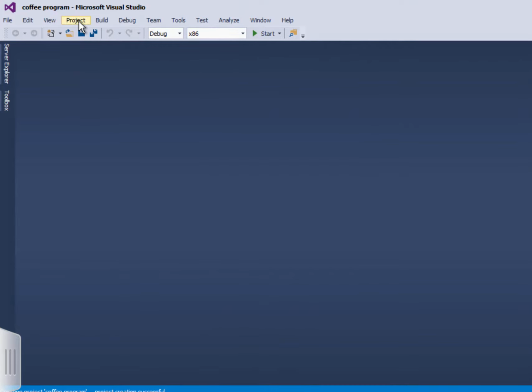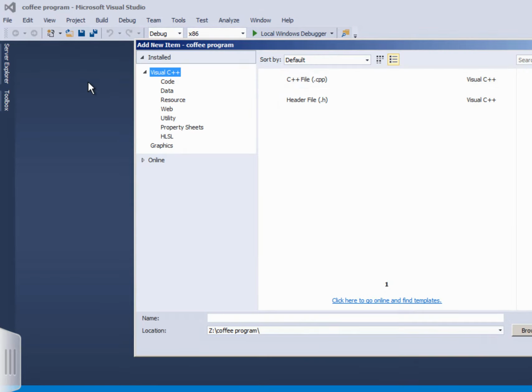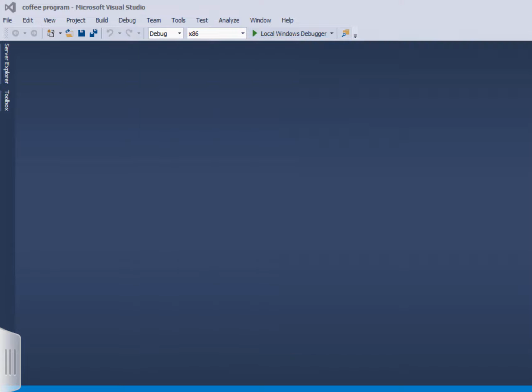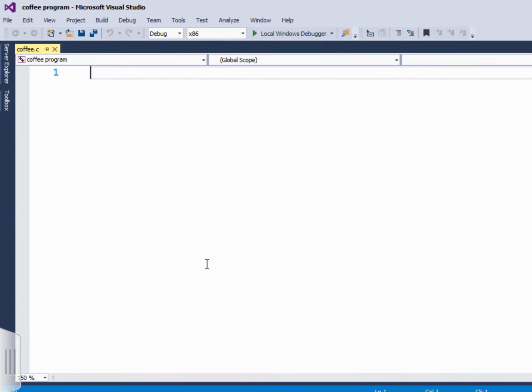So now I just go to project, add new item, go to code and name this coffee.c and add it to my project, and now I have my source code here.